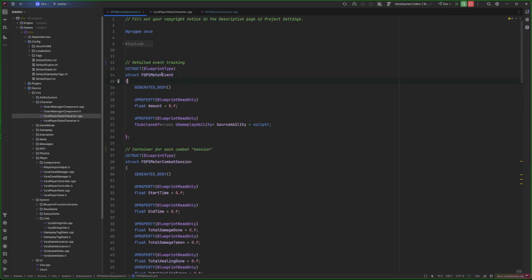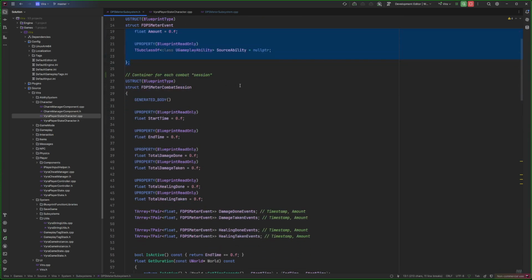Okay, so there's a struct for DPS meter event, so it takes in how much damage you did for that attack and what ability did that attack. Pretty much all that is. Combat session stores the whole combat session, so this is what gives you the DPS, right? It gives you start and end time, which in turn gives you DPS.